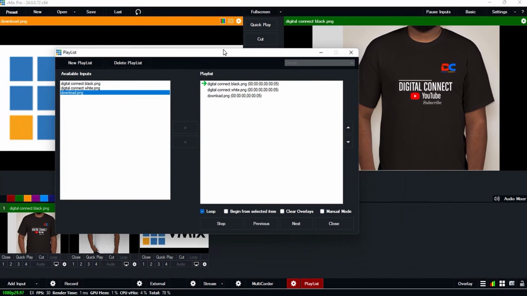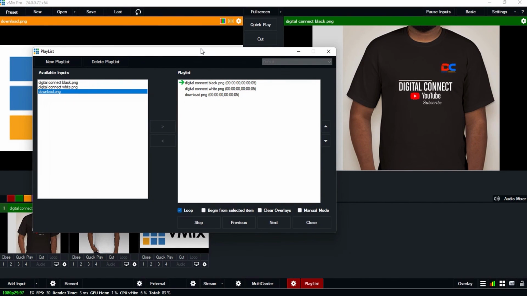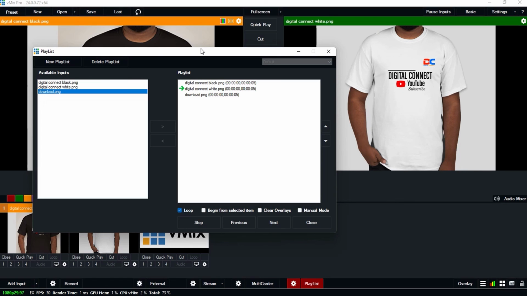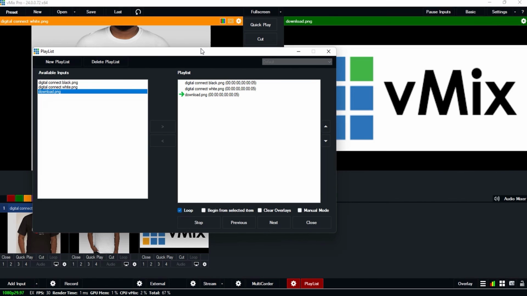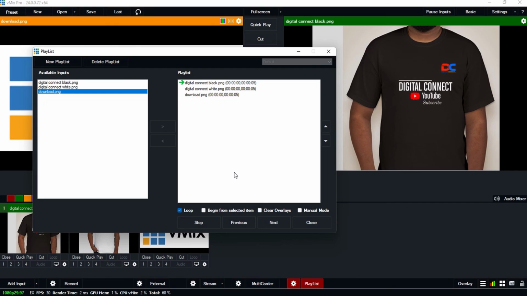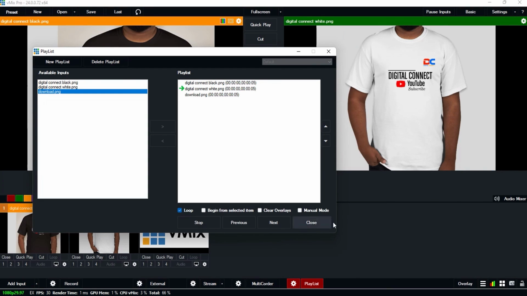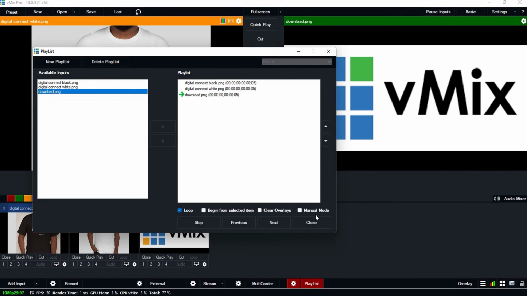So you can see that it will be changing. So it's looping. That's the purpose of the playlist over here, to be looping. If you check on the loop, it will keep on looping. It will never stop. It will keep on doing it over and over again. And then we have some other settings that you can also play around with to see the one which works best for you.